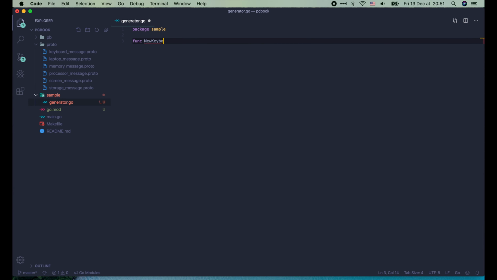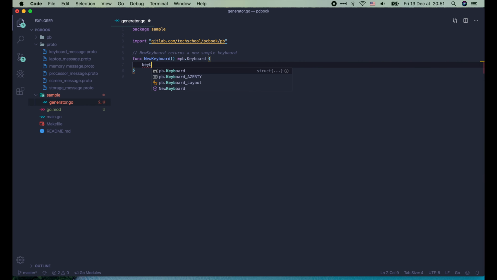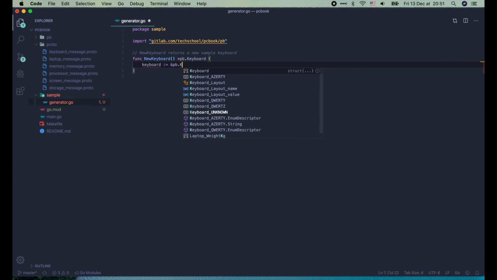Okay, first we need a keyboard. So I defined a function newKeyboard, which returns a pointer to the pb.Keyboard object. It's really nice that Visual Studio Code has automatically imported the correct package for us. There's a warning here because Go expects to have a comment for all exported functions, the ones that start with an uppercase letter. Now we can create a keyboard object like this.